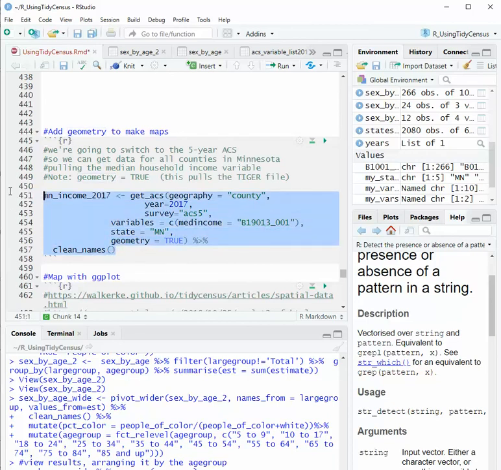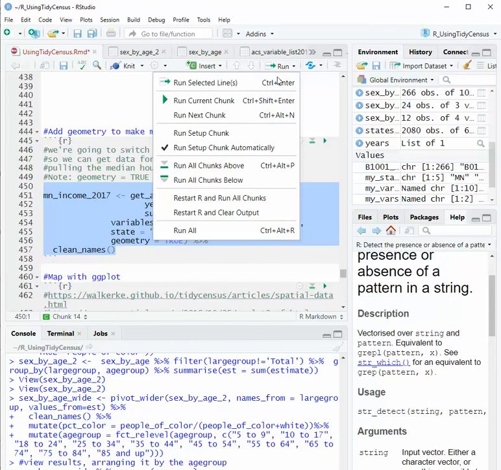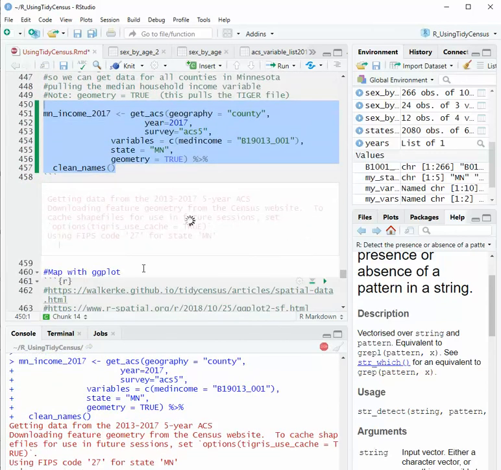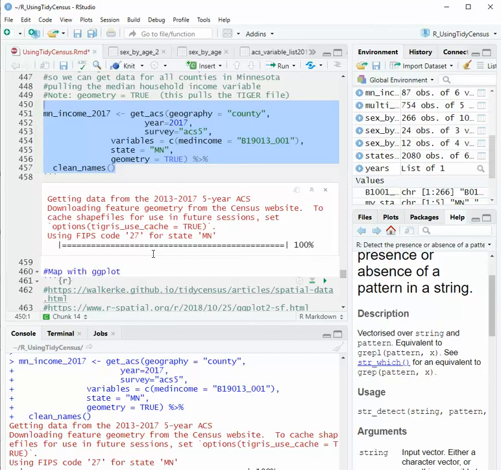So here we're going to pull that median household income again, but from the 5-year ACS and 2017, so we could get all the counties in Minnesota. If you remember, the 1-year ACS only gives us about 14 counties in Minnesota. So let's run this, and now we have a new data table. It's going to take a little while longer because of that geometry it's pulling.